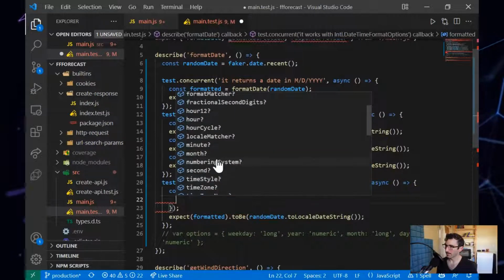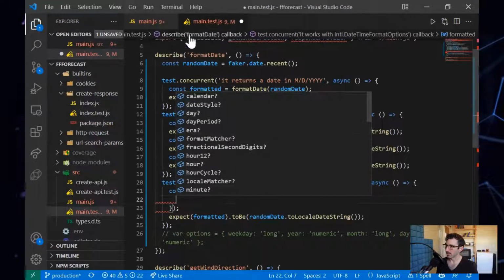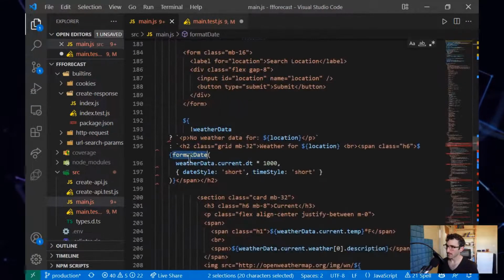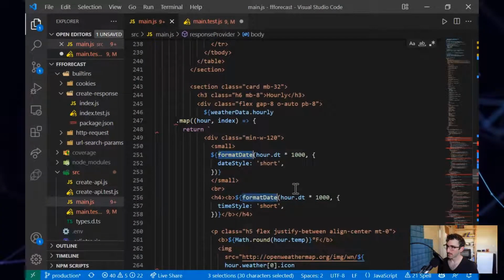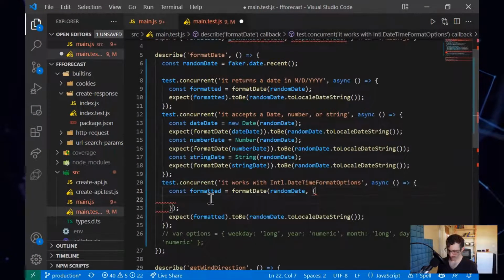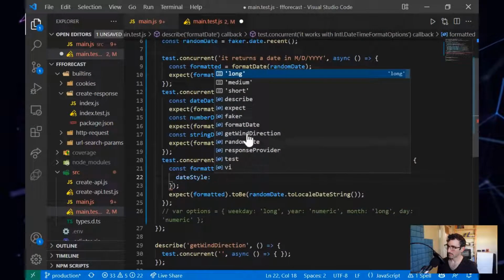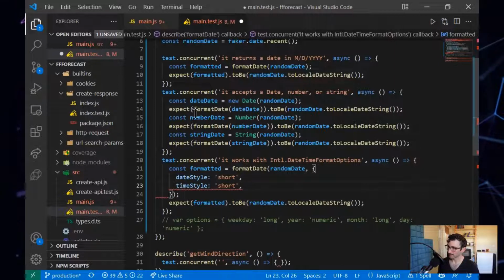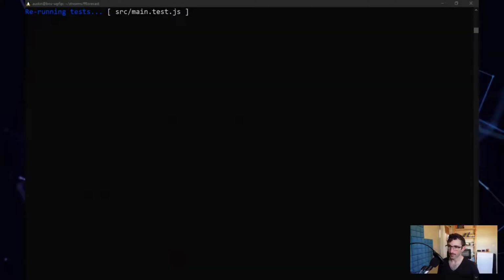Let's wrap this all up into one test, so I'm not doing a different test for each one of these. Which one's going to be the most interesting, though? Which one did we actually use? Format date. Let's see. We've got date style is short and time style is short. Cool. So let's say date style is long, medium, short. Let's just try short, and time style short. Cool.